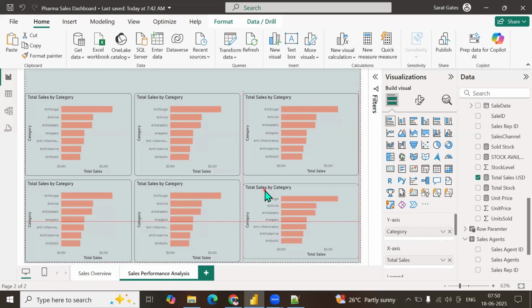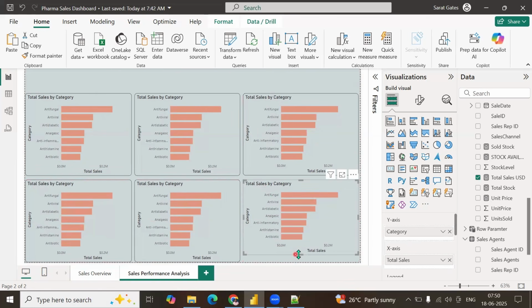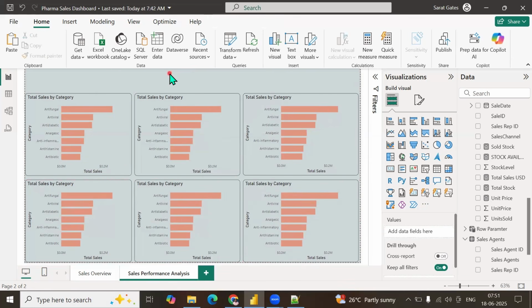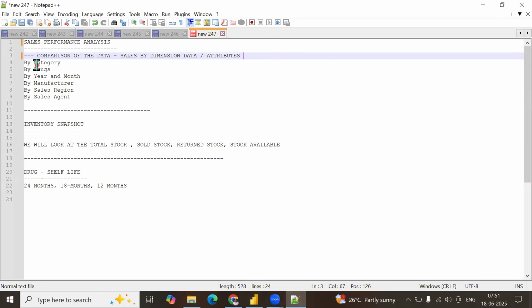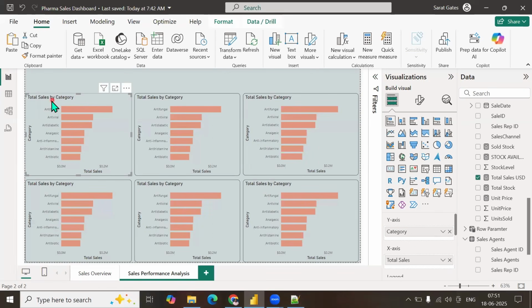You see, you get the red color alignment. If you see, we have added 6 visuals. How many of them do we have? 1, 2, 3, 4, 5, 6. We have category, drugs, year and month, manufacturer, sales region, and sales agent. The first one we added is total sales by category.